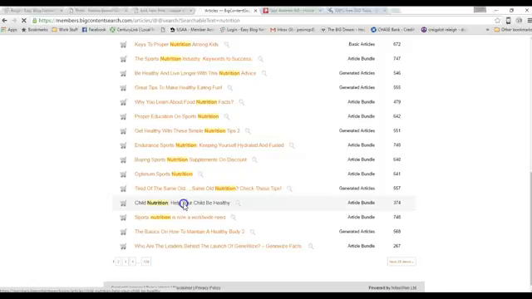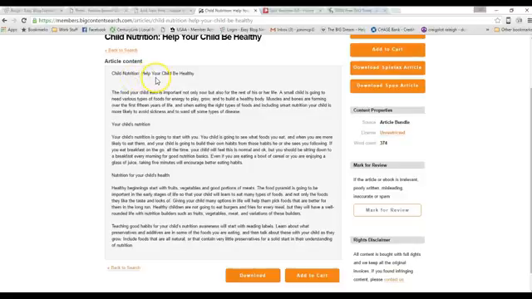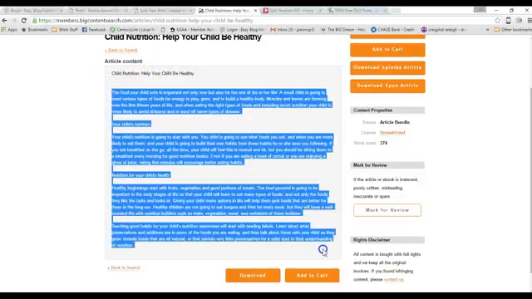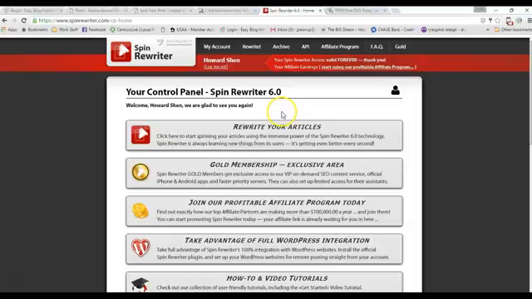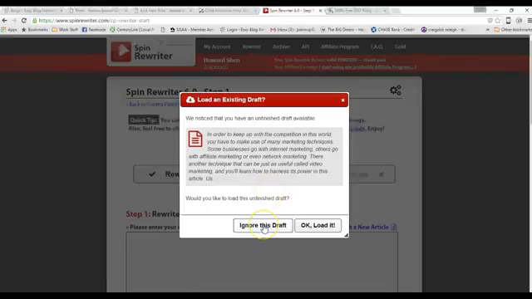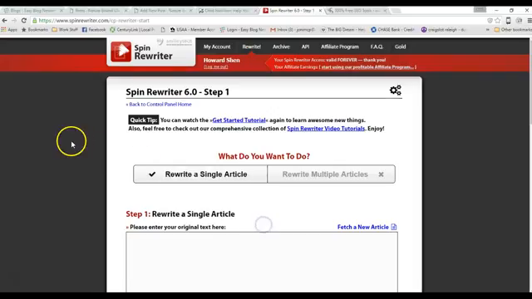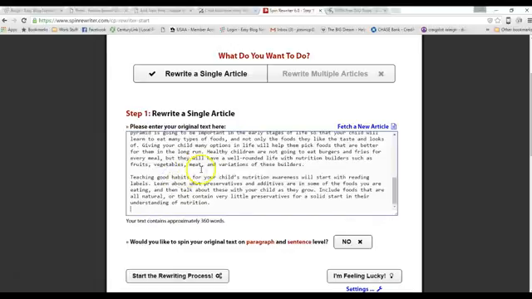Alright, we'll start off here with child nutrition. It's 374 words. Child nutrition. Help your child be healthy. Once we have an article that looks pretty good, we'll highlight it and copy it. Next we'll go to the spin rewriter. You'll have to log in initially, and then we'll go to rewrite your articles. We're going to ignore the last draft that was up. Come down here and paste it into the rewriter.